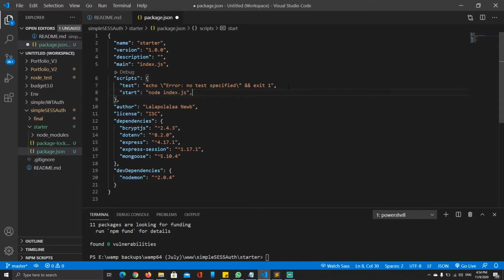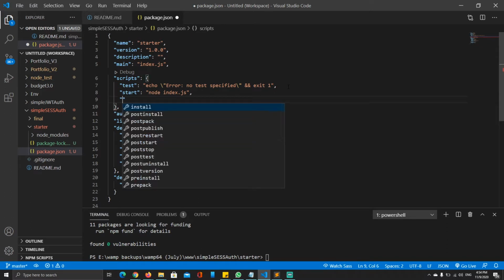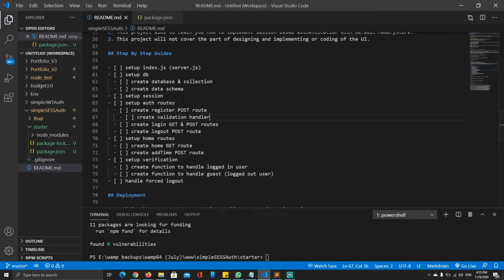By the way, node is going to run our index.js. This is our production, and this one is for our development. So we're going to use dev, and we're going to use nodemon index.js. Hit save. That's all.